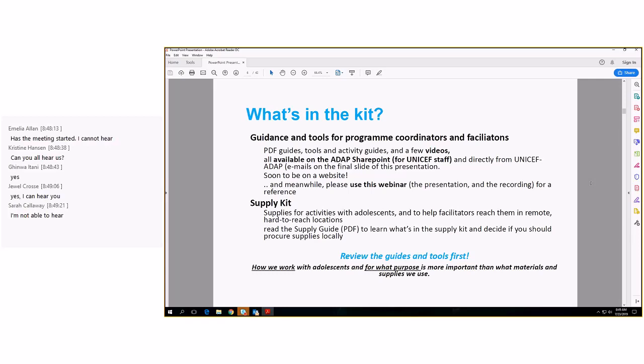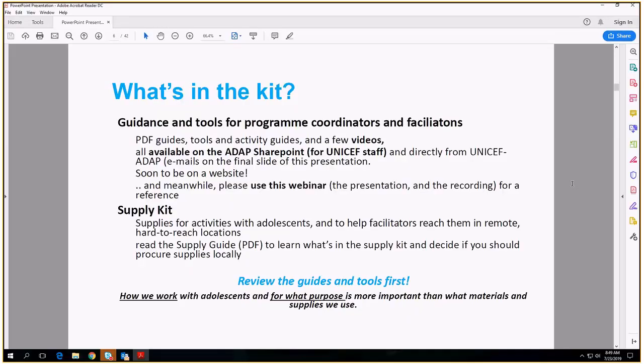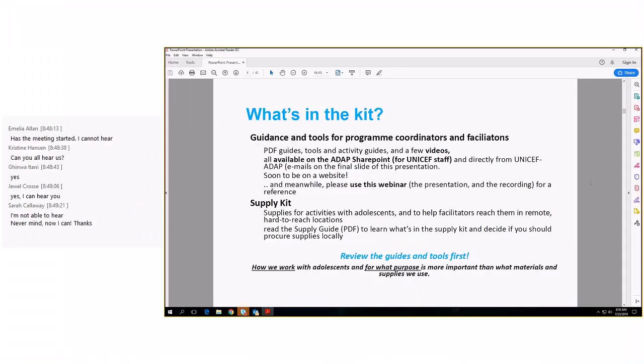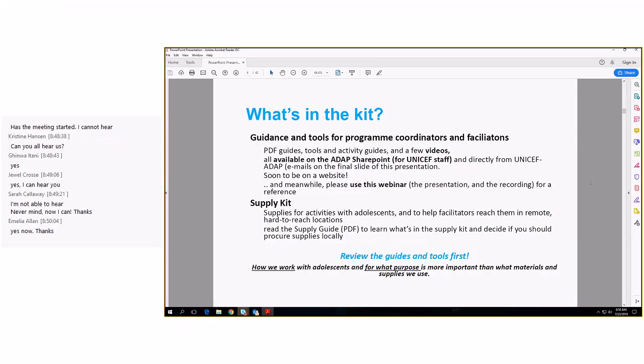For now, for those who are in UNICEF, all of these resources are available on the ADAP SharePoint, and anyone, UNICEF staff or INGO, is welcome to contact Priya, Ellen, or Christine, and their emails are at the end of this webinar. You're also welcome to contact me, but I would suggest starting with them first if you need these resources.